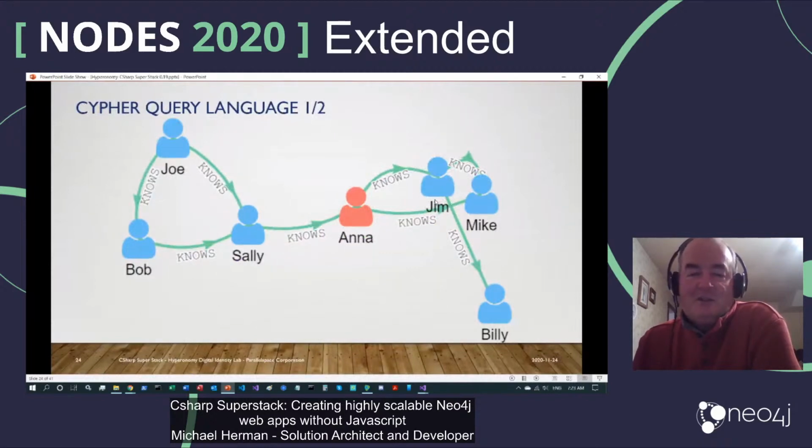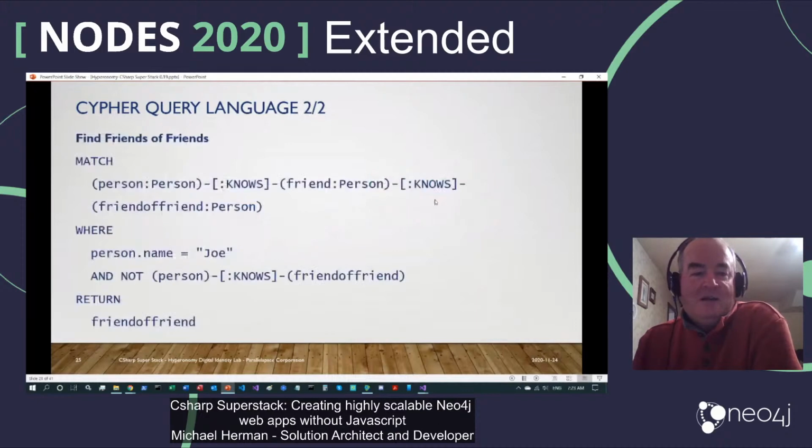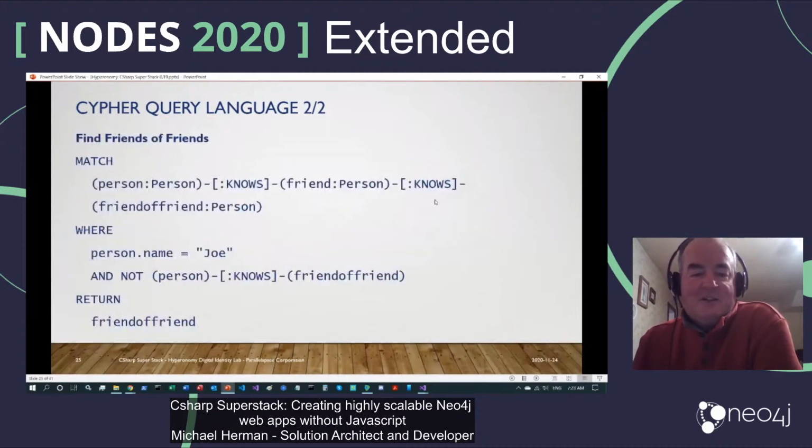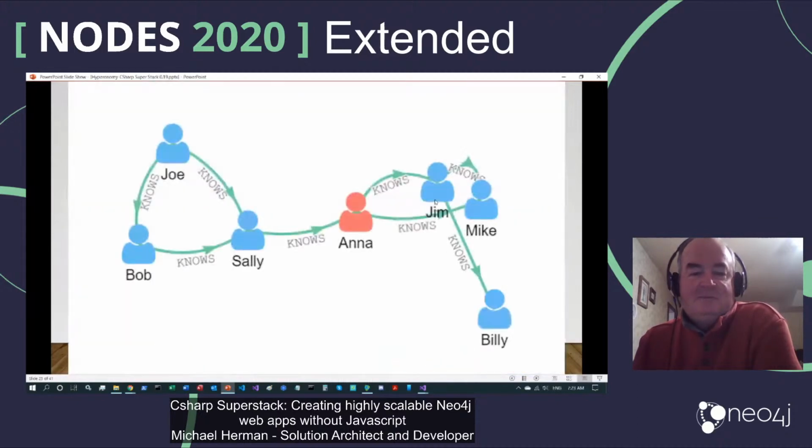So I'm going to assume people are fairly familiar with the Cypher language. Here's a particular model. We can have a query here that finds friends of friends in that model, strictly friends of friends, and give you an idea of what the query language looks like.